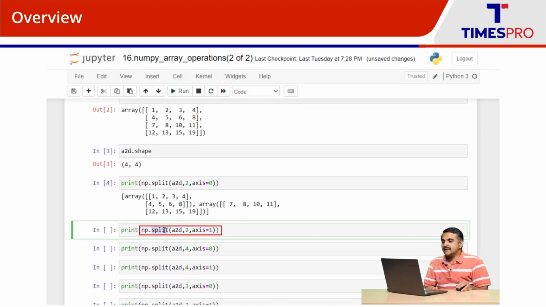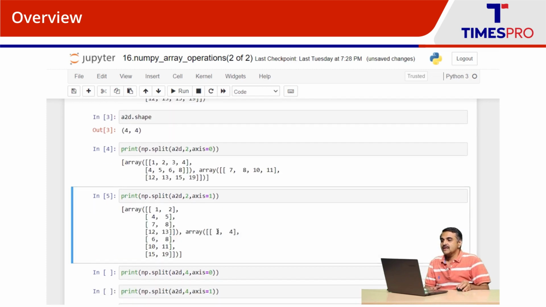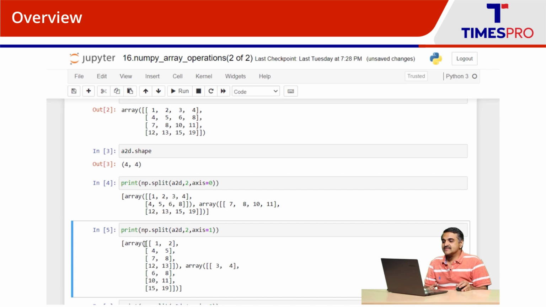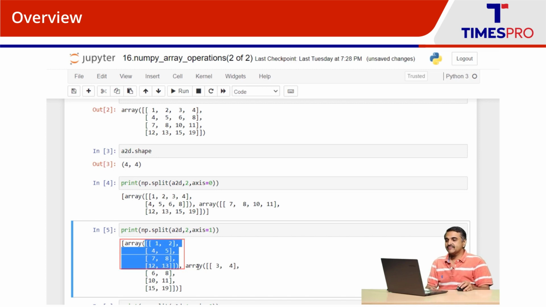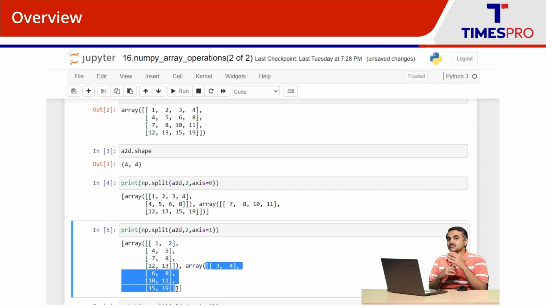So np.split, if you want to ask for 2 equal splits on axis 1, let's see what happens. Right? So you're going to have this array 1, 2, 4, 5, 7, 8 and 12, 13 part of one split, and 3, 4, 6, 8, 10, 11 and 15, 19 part of the second array. So you have seen how to split on the horizontal axis as well as how to split on the vertical axis, that is axis 1.